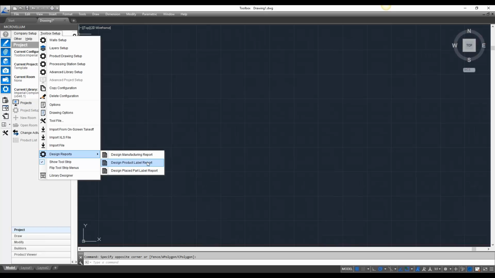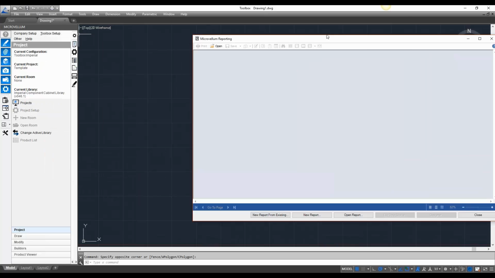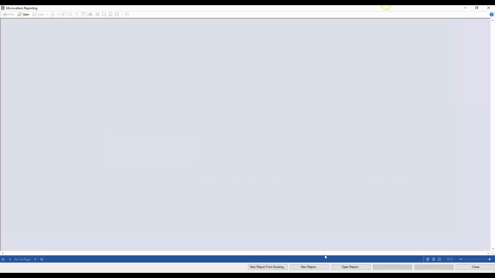So if you design a manufacturing report, that's a report that you can view by using the Reports button in the Processing Center. If you design a product label report, it sets it to a category that'll let you print it out as a product label. And the same thing for the part label. So here we'll do a product label report. And now when we create the report, it's going to be categorized as a product label report in the database to be opened correctly.